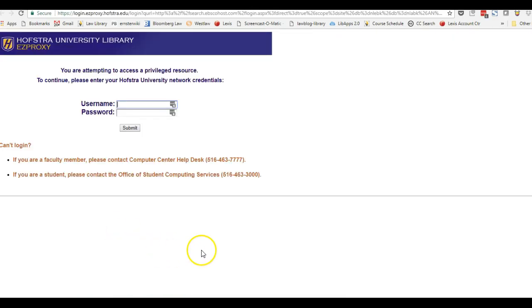And what it's directing me to is to authenticate through our proxy server. So if you are looking at home, you will get the same authentication screen. So I will put in my portal credentials.